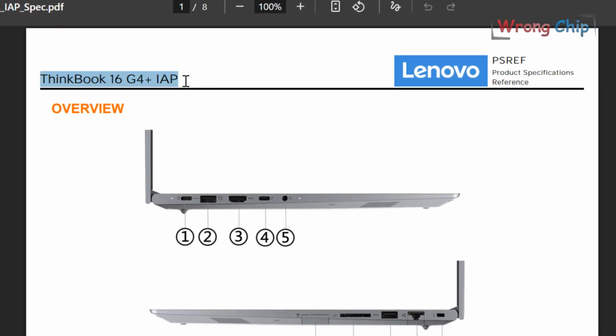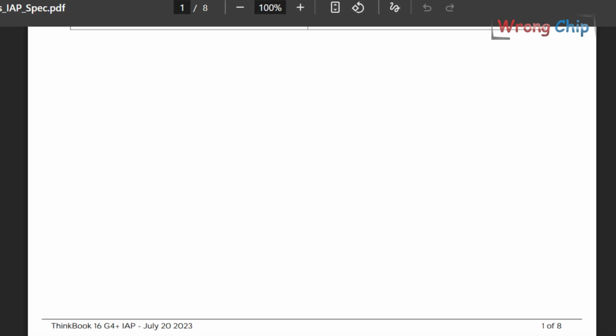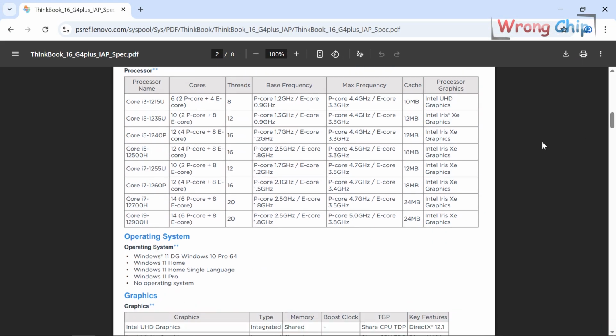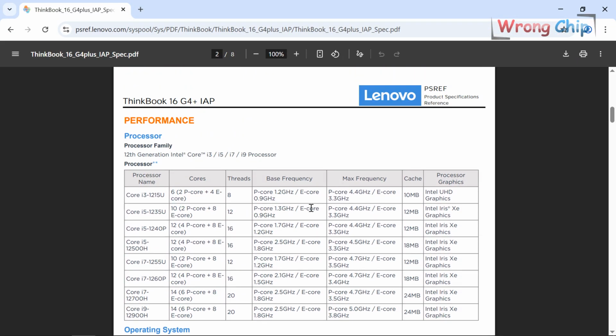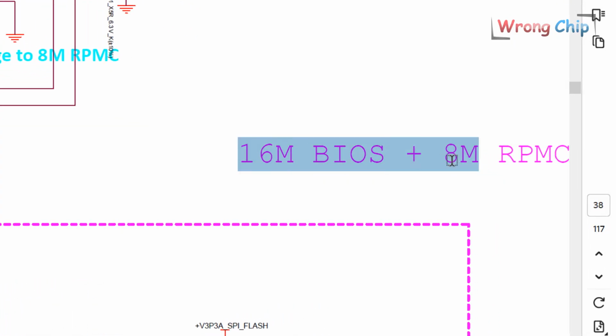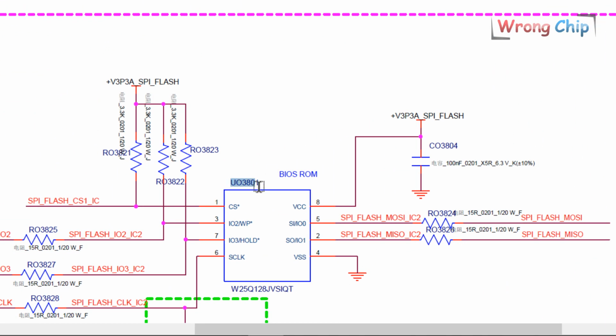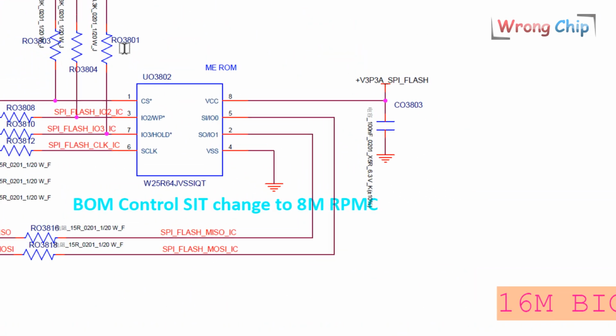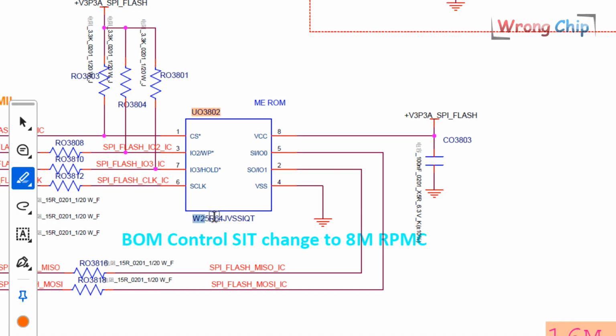In today's video, we are going to see how to rebuild a new BIOS file for a Lenovo ThinkBook 16 G4 Plus IAP laptop. The BIOS of this laptop is divided into two chips, 16 MB plus 8 MB, so it is normal to find two BIOS chips on our motherboard. We can also confirm this from the schematic. UO3801 is the 16 MB chip, and UO3802 is the 8 MB chip.